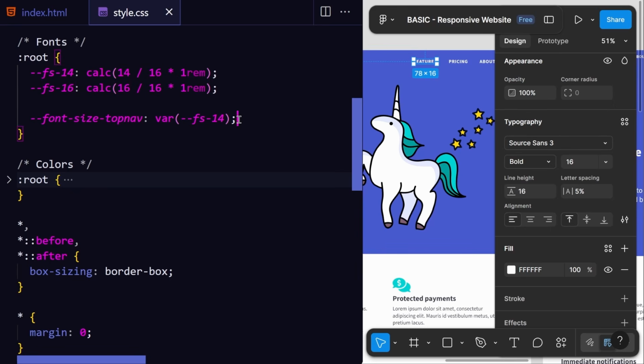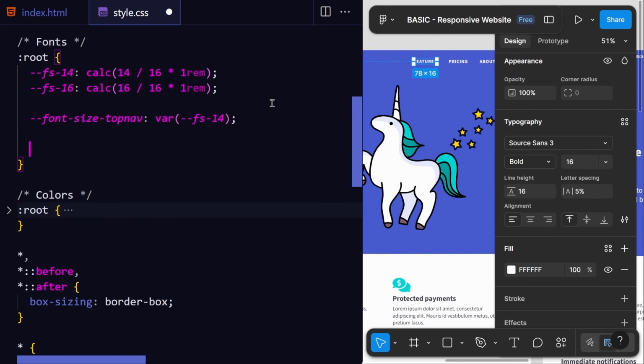Now, what we need to do is we want to change this font size top nav value to be 16 pixels when we get larger than mobile widths. And we can actually do this by adding a media query with a breakpoint set to a specific viewport width that we want to change it at. Now, when I'm writing media queries, I'm generally going to start with a mobile breakpoint of around 600 pixels and then a desktop breakpoint at 1000 pixels. And then if I need to, I can add more breakpoints as they're needed.